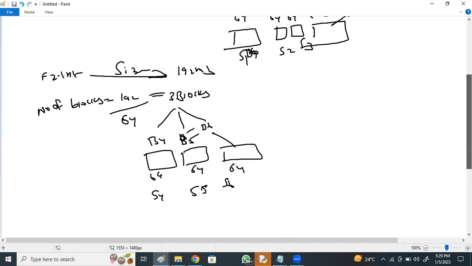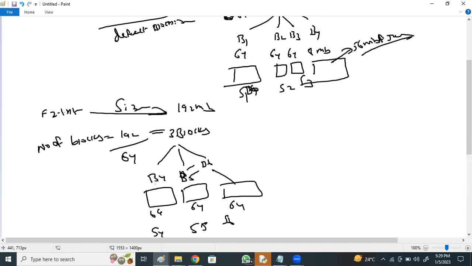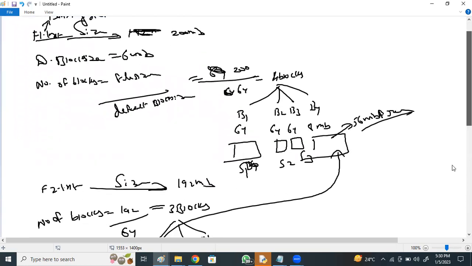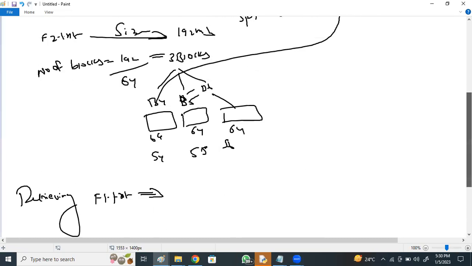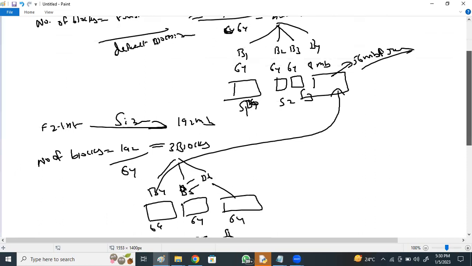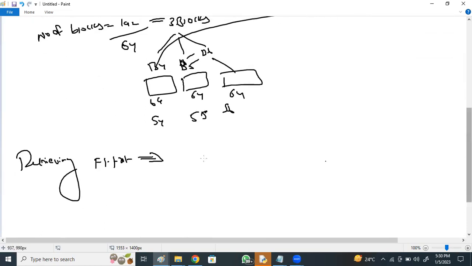Now here, why B4 data? Here 56 MB is free. Why is B4 data not stored in this? For example, I want to retrieve f1.txt. I want to retrieve the f1.txt data. Retrieving f1.txt means which blocks do I need to access? B1, B2, B3, B4, right? Yes. B1 plus B2 plus B3 plus B4.